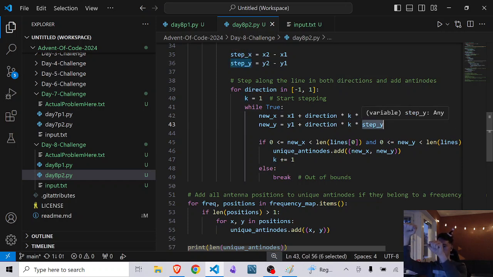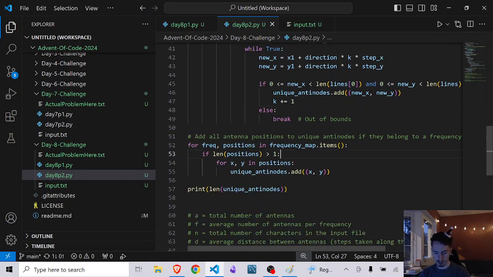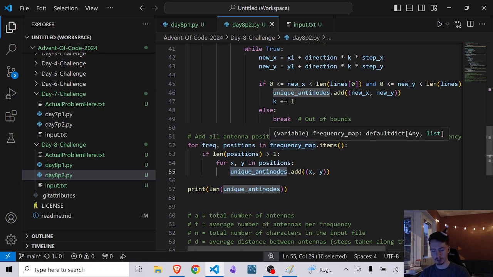So if these are the towers, then we go over here, and then we keep going here, keep going down. It's going to keep going until it is out of bounds, and it only breaks when it is out of bounds. Then we have to find all of the antenna positions and add them to the unique antinodes as well, because the antennas themselves become antinodes.